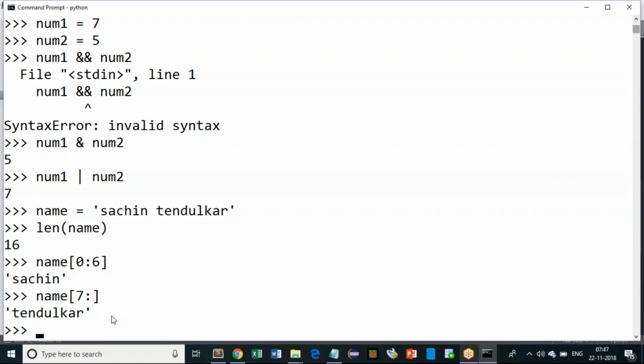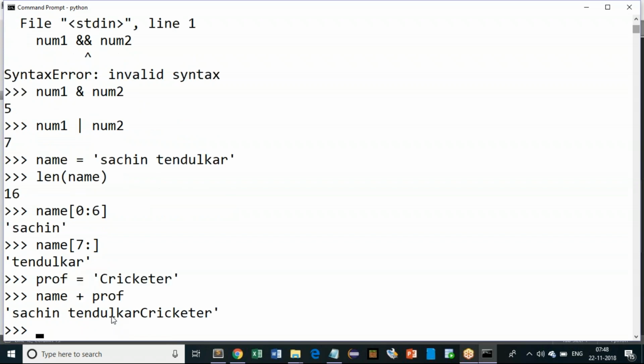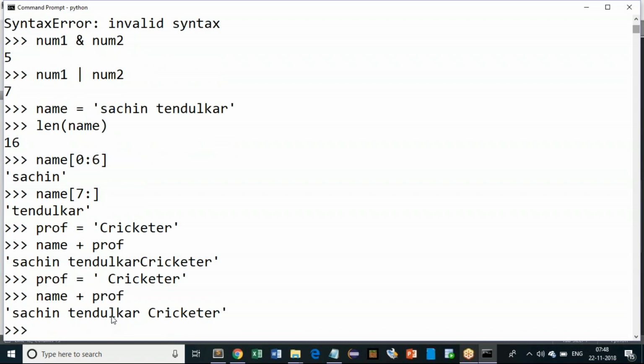And you can do the concatenate, for example, name, profession. So I can say name plus profession. I can do the concatenation. So here is a profession. So I can give a space also here. So I can say concatenate this.